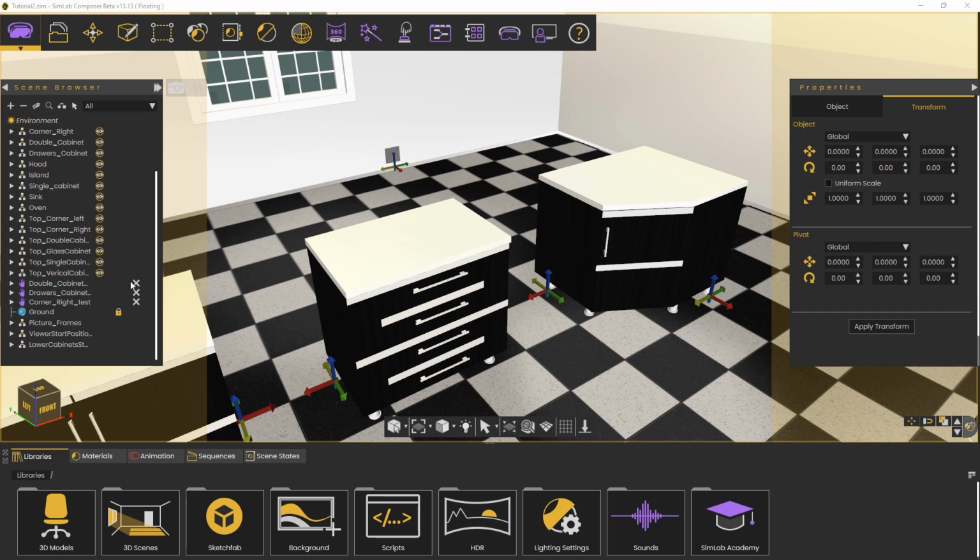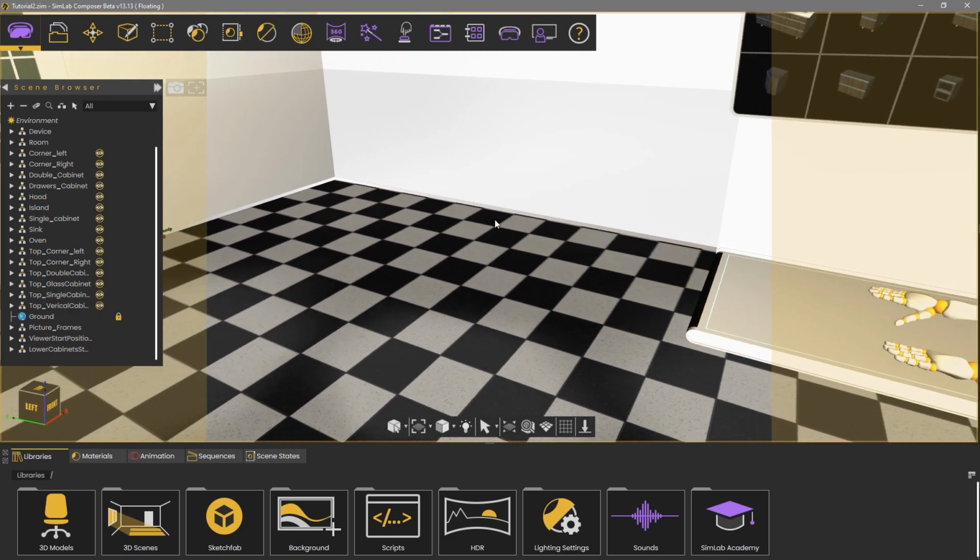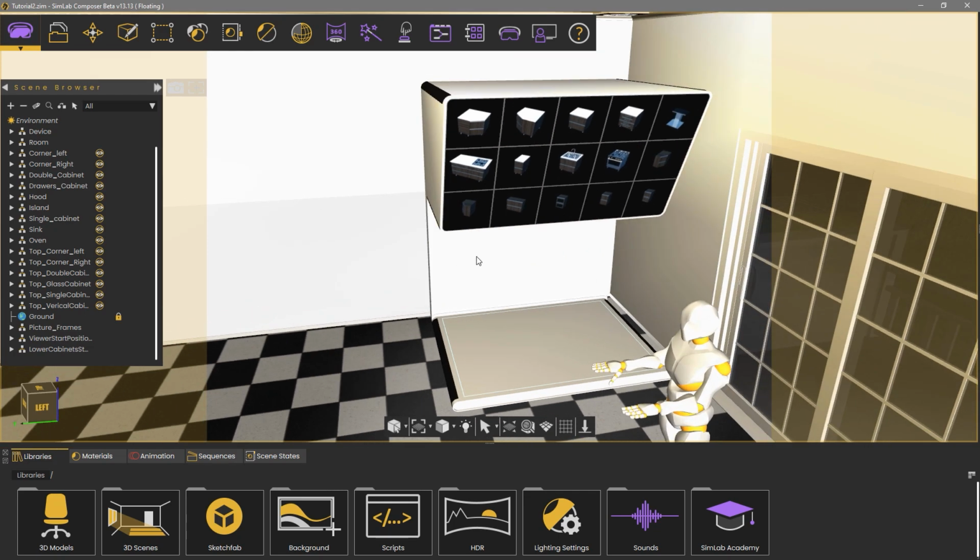Select the 3 cabinets that we used in the example and press Delete on the keyboard to delete them, and navigate to the right corner in the scene, towards the cabinet's dispensing machine.